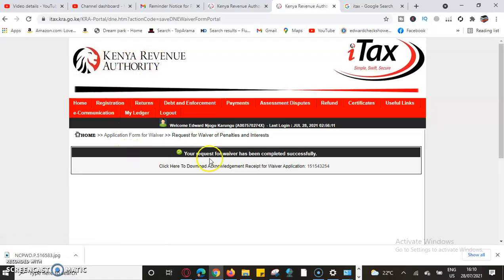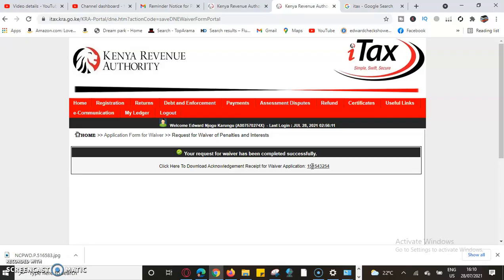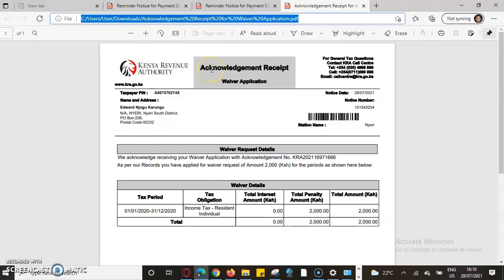Kenya Revenue Authority: your request for the waiver was successful. Click here to download the application. This is where we'll be able to download the certificate that acknowledges receipt of the waiver application. We acknowledge receiving your waiver application from KRA number this. As per records, the amount is 2,000 for the period shown below. So at that, I know I've applied for a waiver.